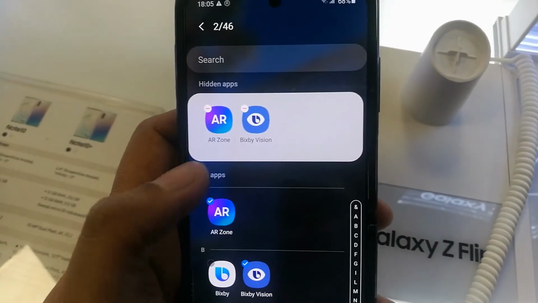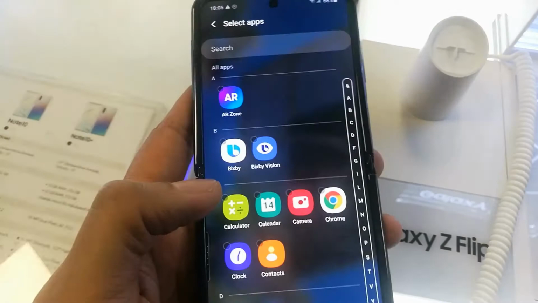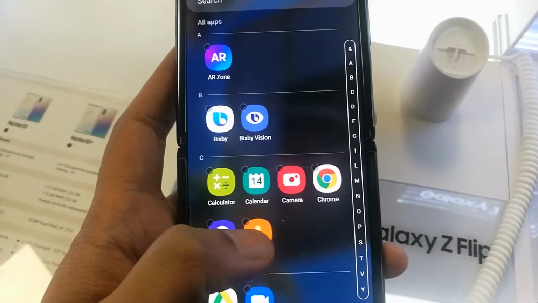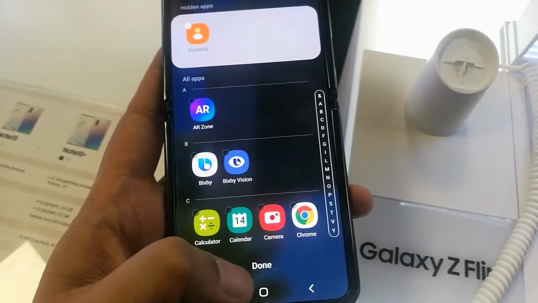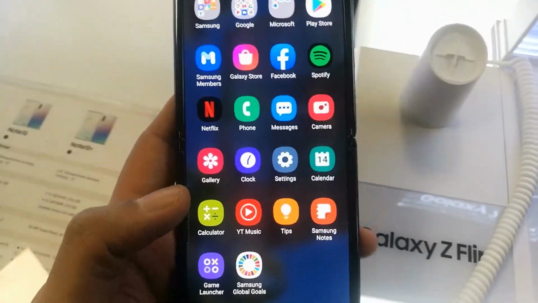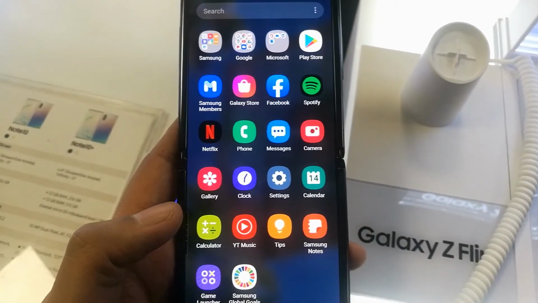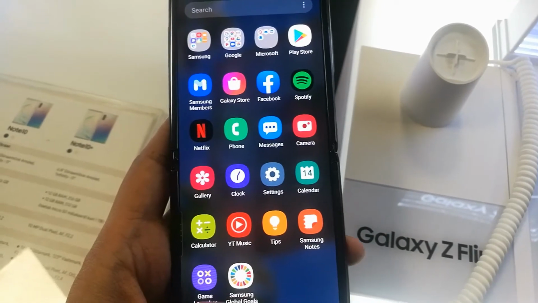For example, there are apps over here, and I want to hide one. You can hide any app. So you can see here I select one of these and done. Now this app will not show on my screen, no one can see it, only I know. So this app is not showing anymore on the screen.